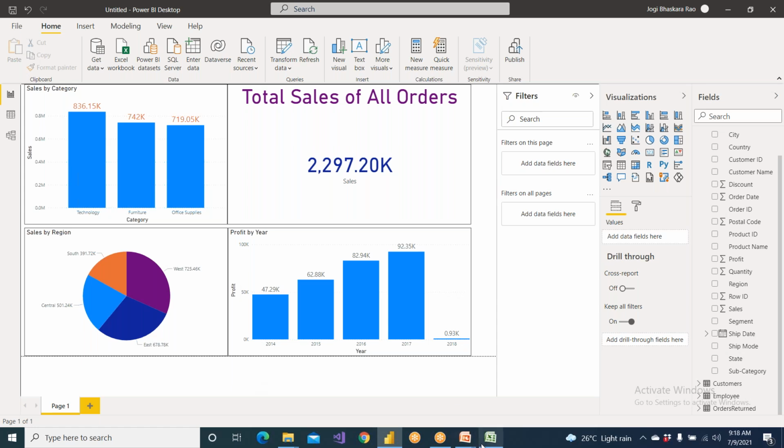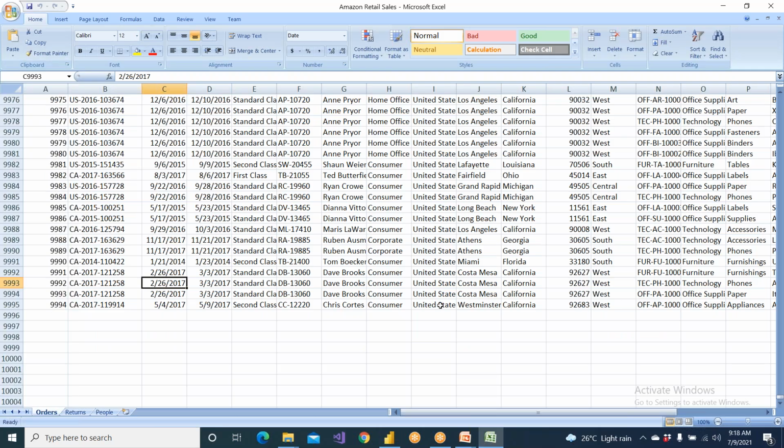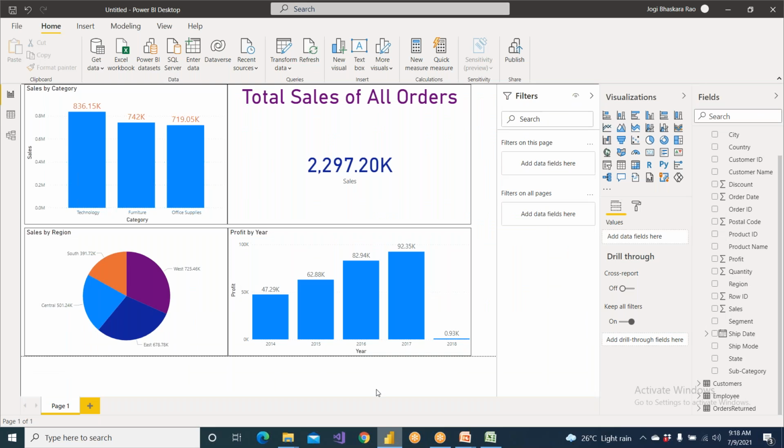So this is the data that I cannot understand anything out of, and this is where many people at least make sense. Clear? Now do you tell me anybody can create this kind of beautiful reports? One report is giving me profit by year, one report is giving me sales by category, one more report is telling me sales by region. What is the total sales also, I'm able to tell you like that.